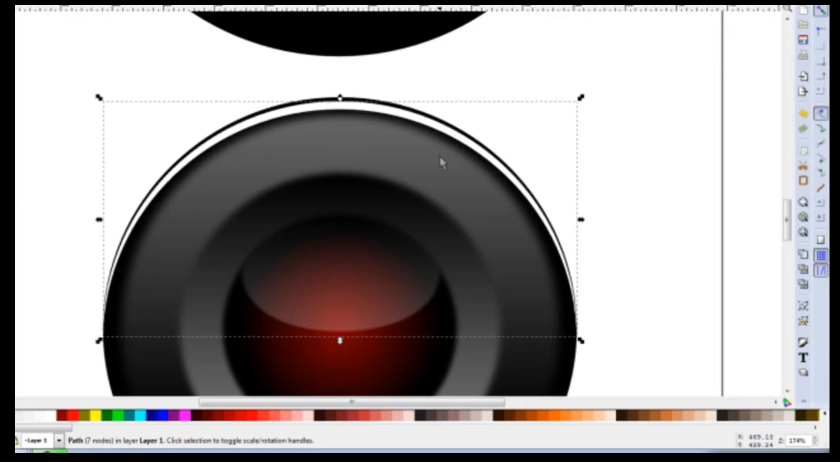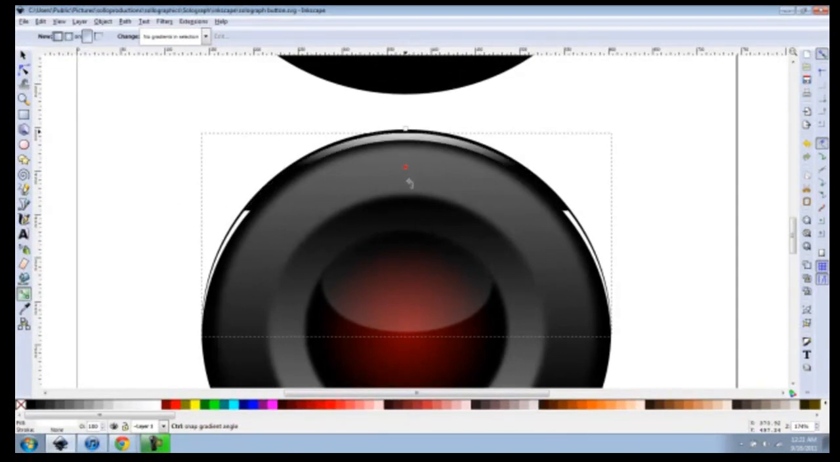All right, so we're almost there. We're almost at the finish line. What we need to do now is create yet another gradient. We're just going to start at the top of that, and we're going to push G to get the gradient. We're going to go at the top of that little crescent that we created, hold Control and drag it down.